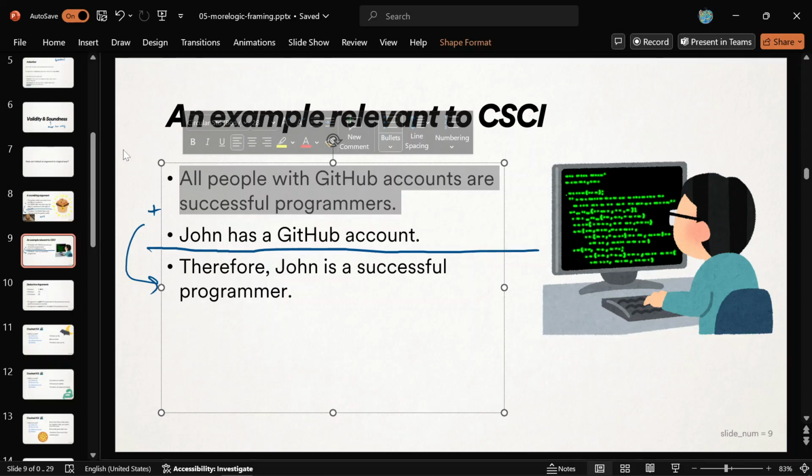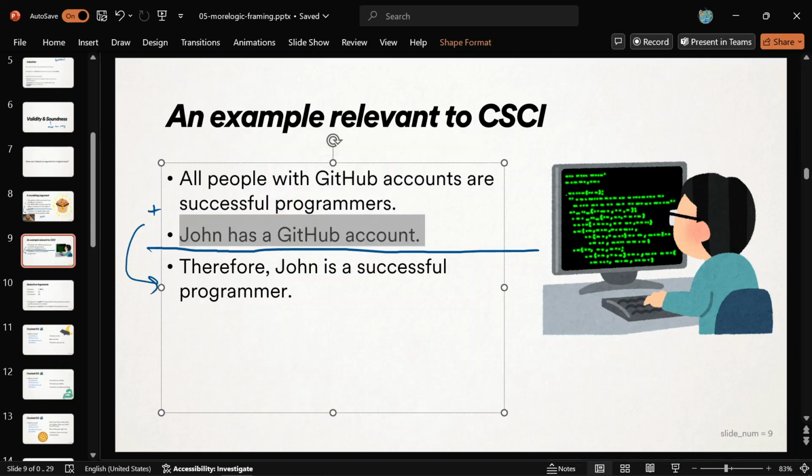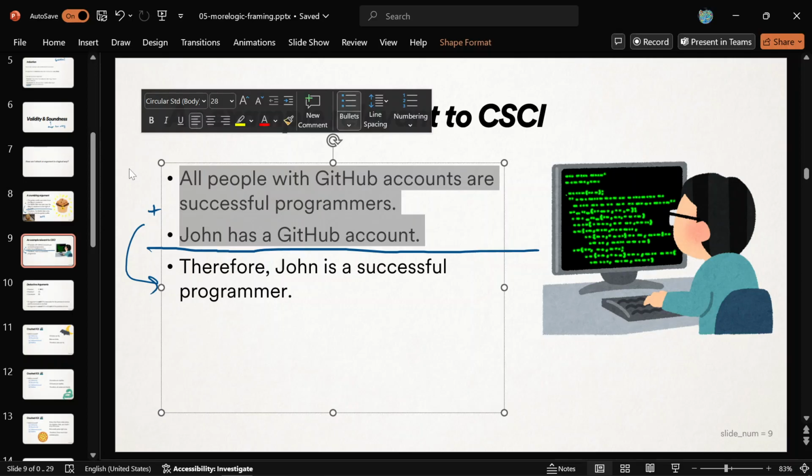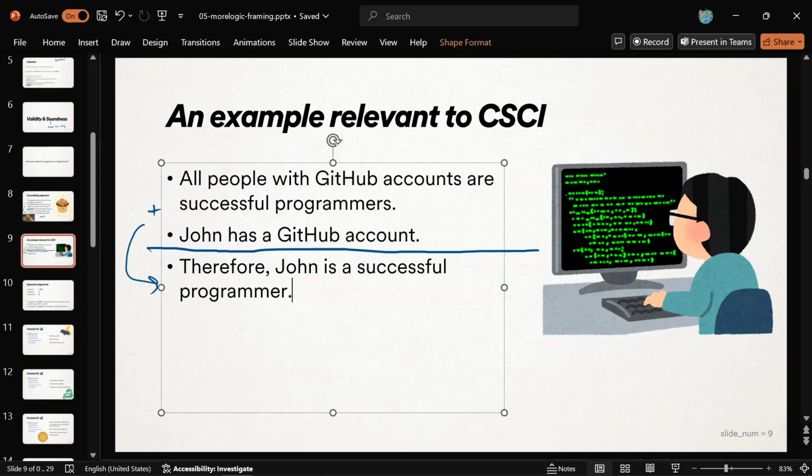So let's assume that all people with GitHub accounts are successful programmers. And some dude named John has a GitHub account. So assume those two things. And we want to conclude, therefore, John is a successful programmer. Do these two assumptions together give you this? Does that work? Is there anything wrong?